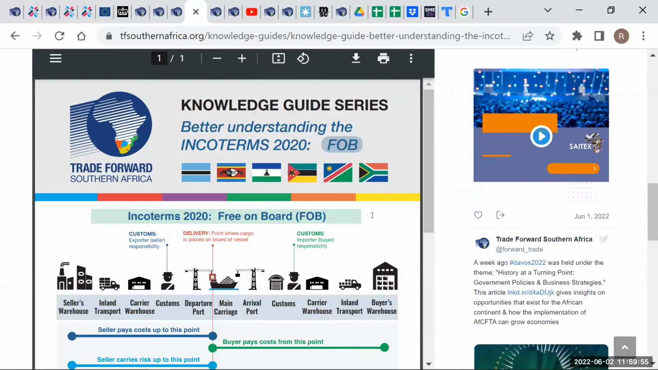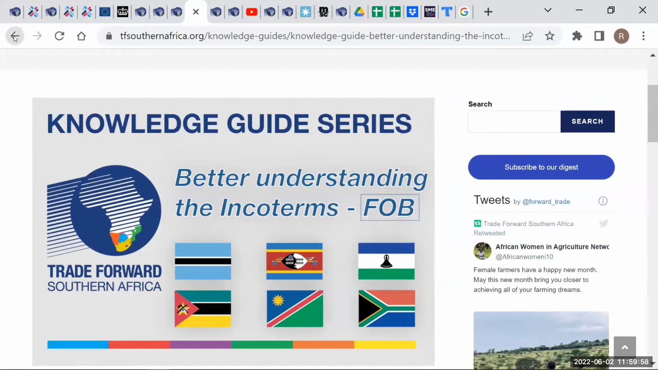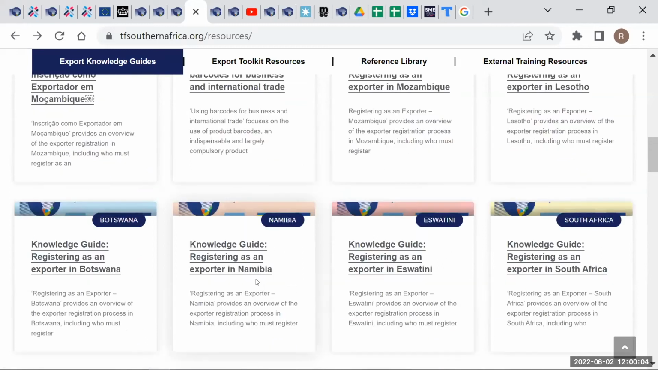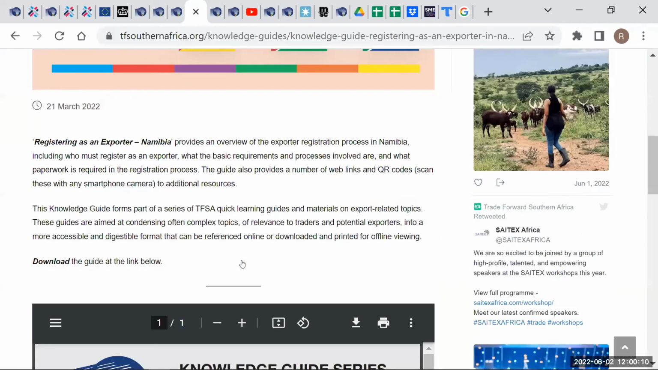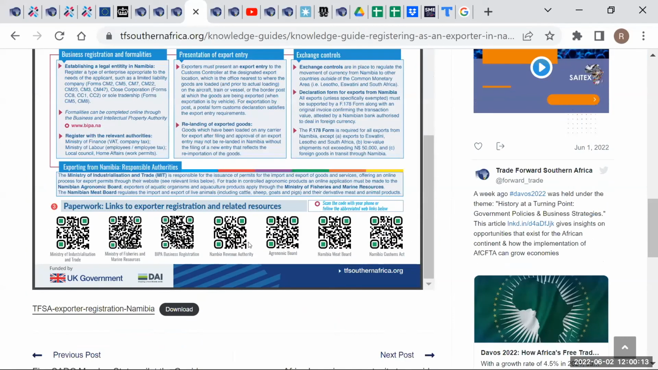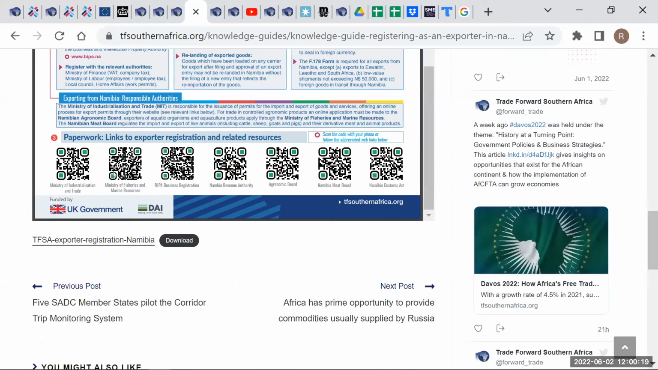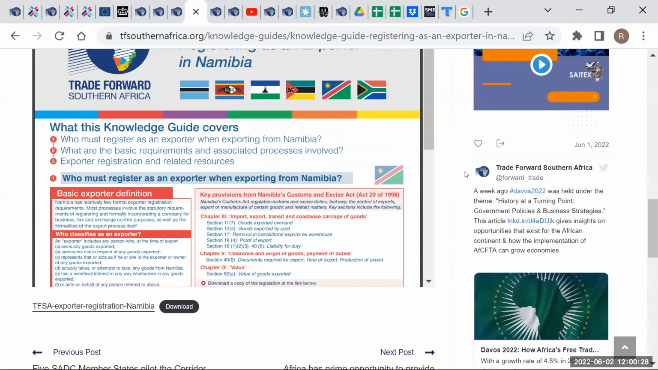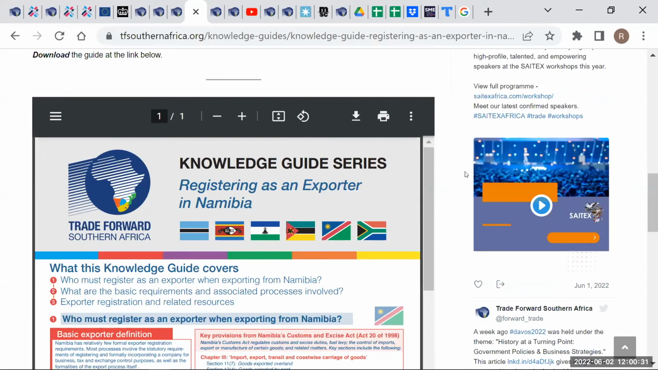And I'll bring up another one of them. There are even links. I think we'll use one of the registration ones. So registering as an exporter in Namibia, probably not the best choice. I'm thinking, yes, there are. You'll see at the bottom of each of these guides, there are QR codes. If you scan those QR codes, they will take you through to different organizations, and depending on what the knowledge guide is covering, it can actually give you some of the documents that are required as well for registration. So that is a quick overview.